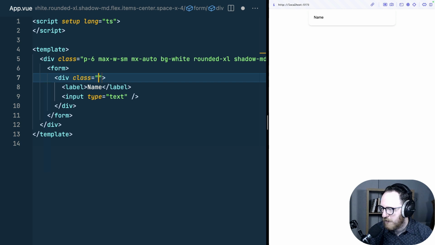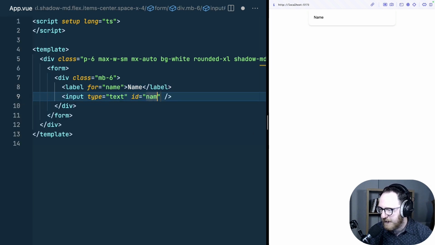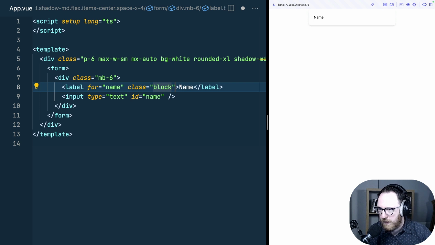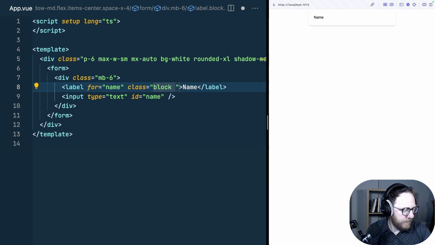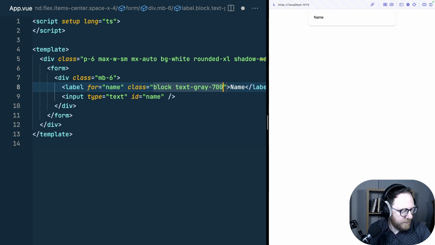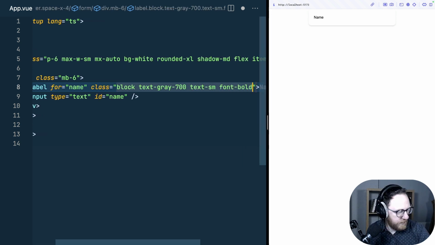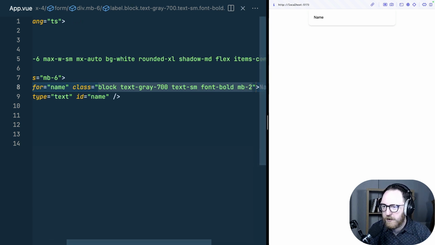So give this a margin bottom of 6. My label, I'm going to say it's for name, which is going to match something that has an ID of name, which will allow a screen reader to be able to use it effectively. I'm going to give it block, which will mean that it takes up its own space. So it's text gray 700. Maybe some small text. Make it bold. And give it some margin bottom.